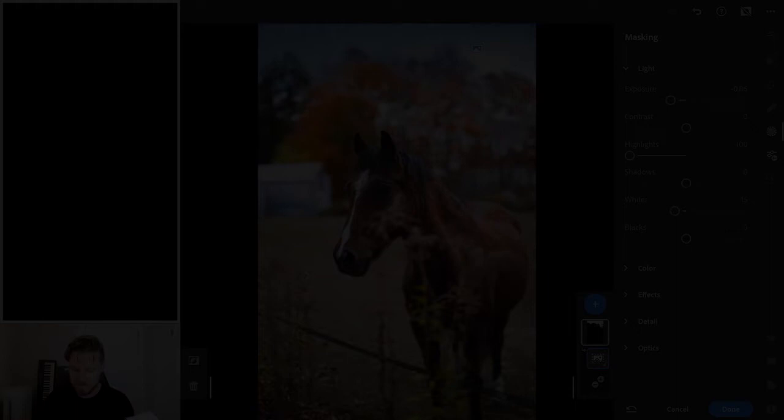I could draw a brush just like we did with the healing brush. I could use a linear gradient or a radial gradient. Finally, I can affect even just a color range or a luminance range, which is kind of like selecting the highlights or the shadows. Now, let's take a look at each of these.